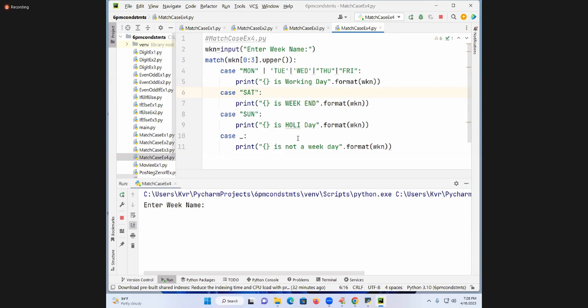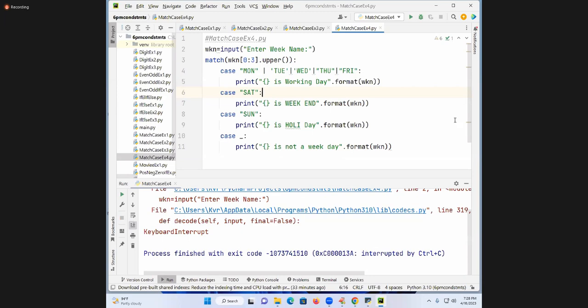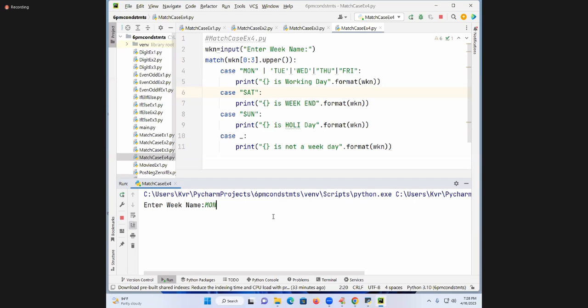Run this code now. Online students, did you understand? Now run it. What am I entering? Monday. What is coming? Working day. I entered Monday, and from WKN it is taking MON, which is capital, converted to capital only, no problem. Once again, I enter Tuesday, which is also a working day. TUE only is taken and converted into upper. Next, Saturday: whatever way I enter, I get weekend. Now I am entering SUNDAY, and again it is a holiday.